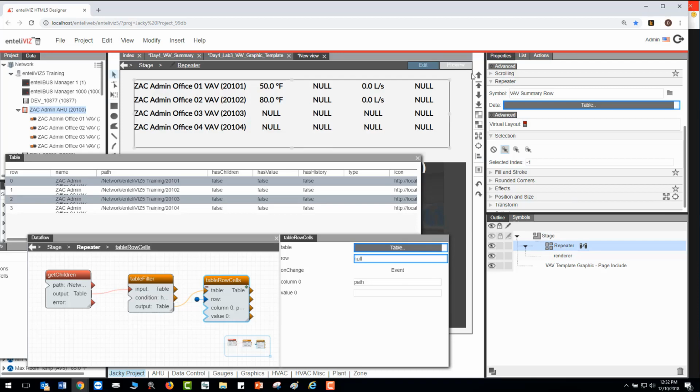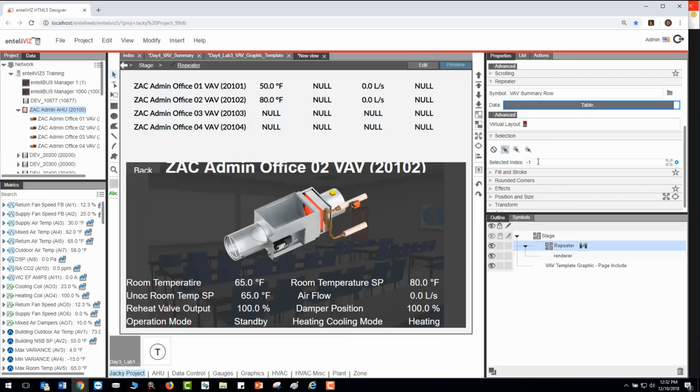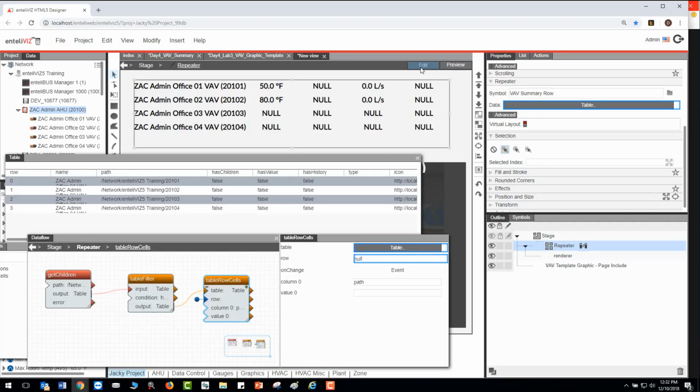So now if we preview this, if we update the selected index, oh, sorry, the data view went away. Okay, let's try this. If we update the selected index, so we set it to 1, then for row 1, we get device 20102. If you set it to 3, row 3, we get device 20104. And then the very first one is going to be an index of 0. So it's going to be row 0. We're going to get 20101.